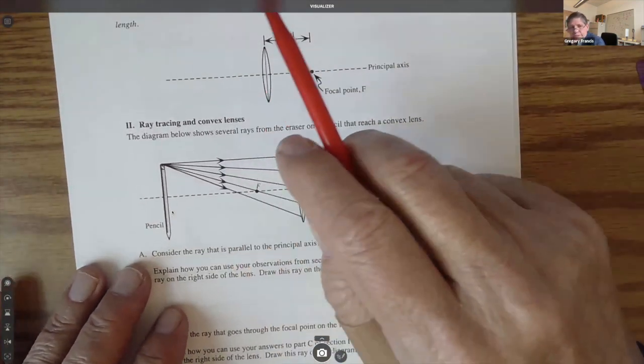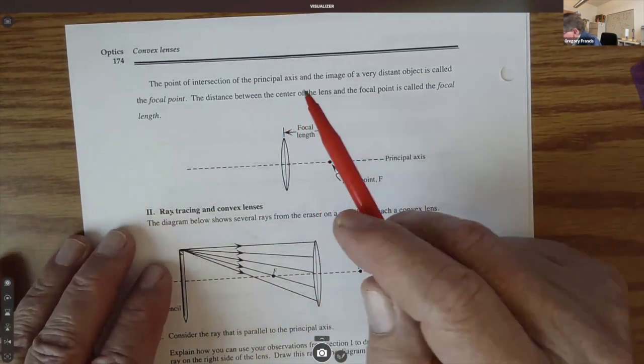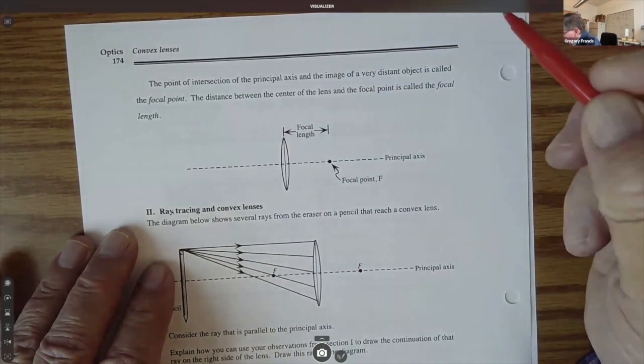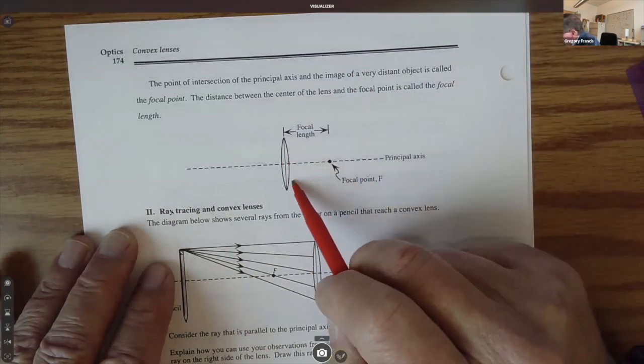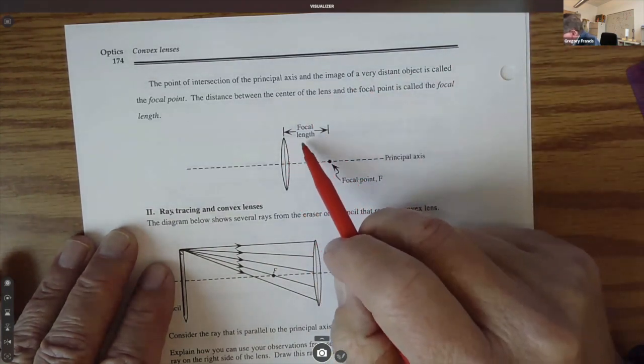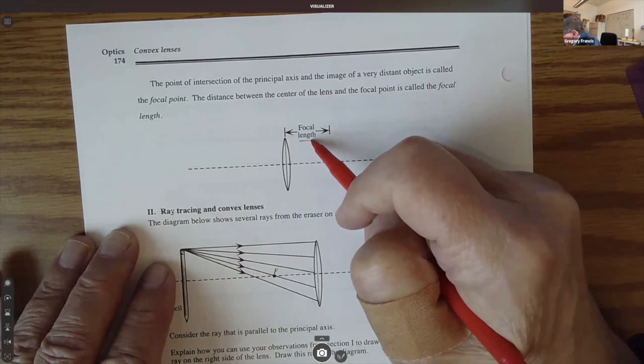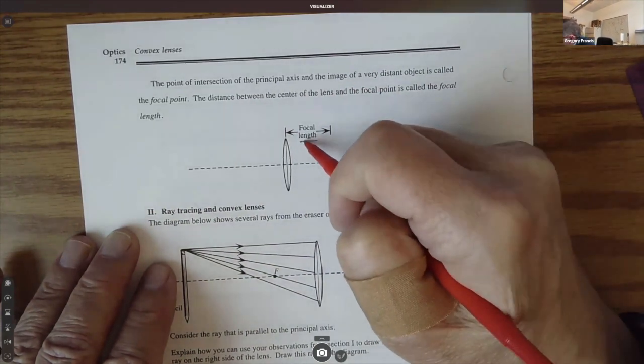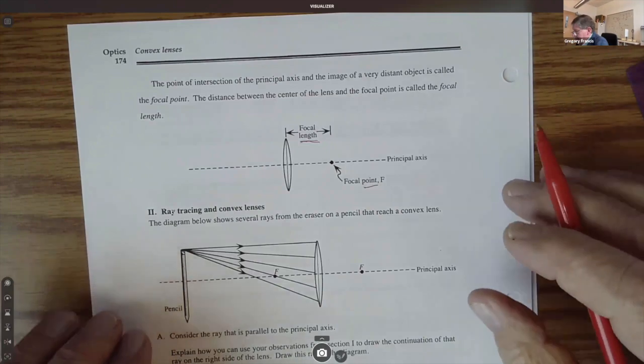So here we just have some name calling. The point of intersection we call the focal point. The distance between the center of the lens and that focal point we call the focal length. So this is the focal point, and this is the focal length.